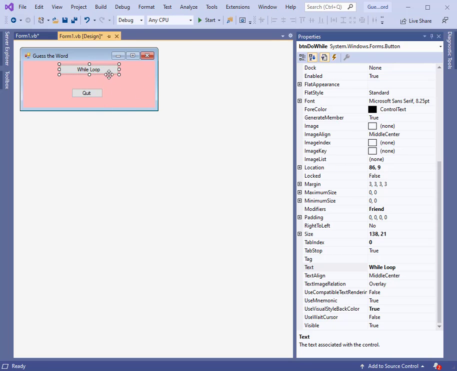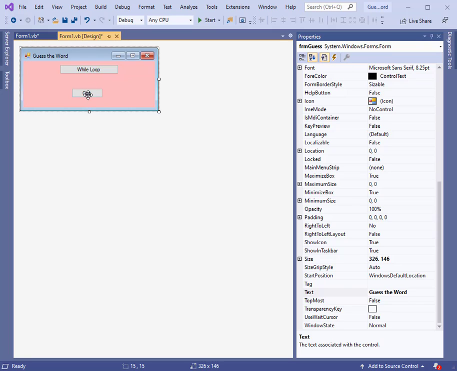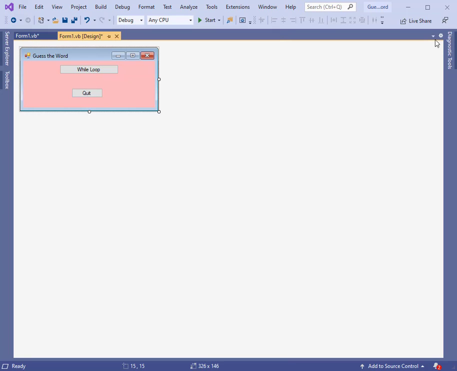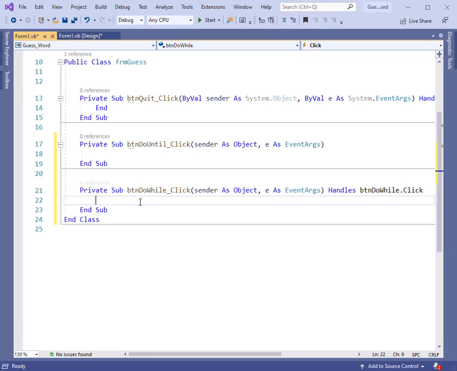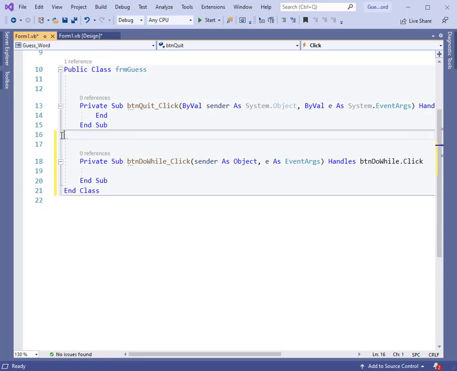All right, so then we have a very simple form. We just have the while loop with the quit button. So I'll take away the properties window and we'll go from here. Okay, so let's double click on the while loop. And notice in here it does still say the do while, but that's okay. We'll live with it. I don't have the do until anymore, so I want to delete the code for that one. Okay, now the word game.